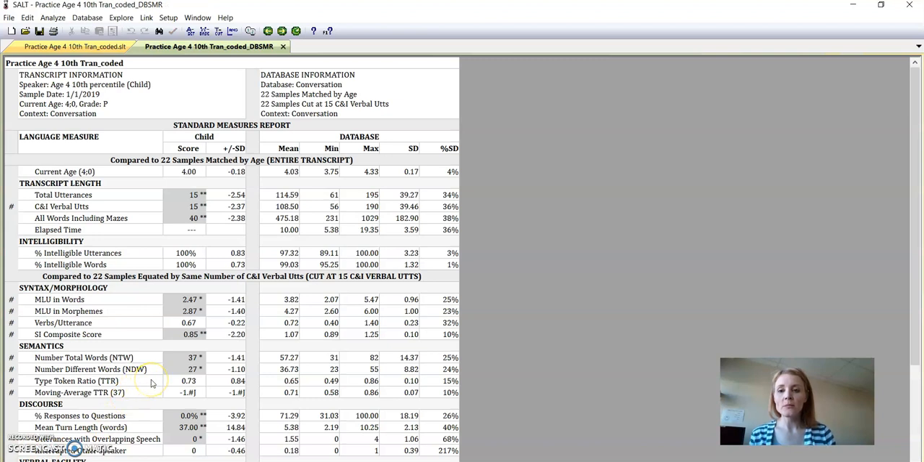Okay, so here's our standard measures report. You can see here the scores for our child's language sample right here under score. Then we've got the standard deviation, plus or minus, where they are from the mean. That mean it's comparing to is the database mean of those 22 samples in the SALT database. So that's the mean database score, minimum, maximum, and the standard deviation.